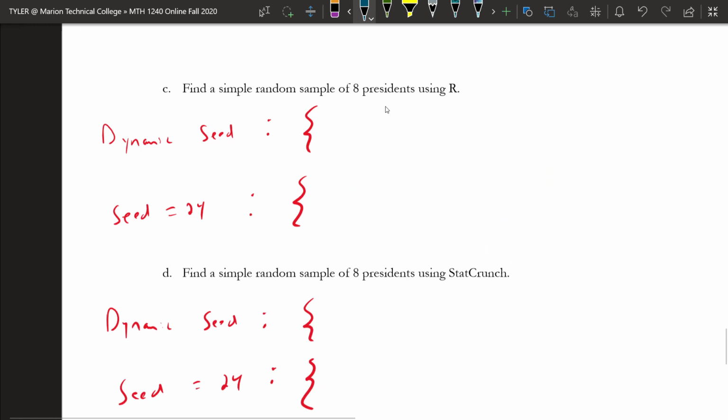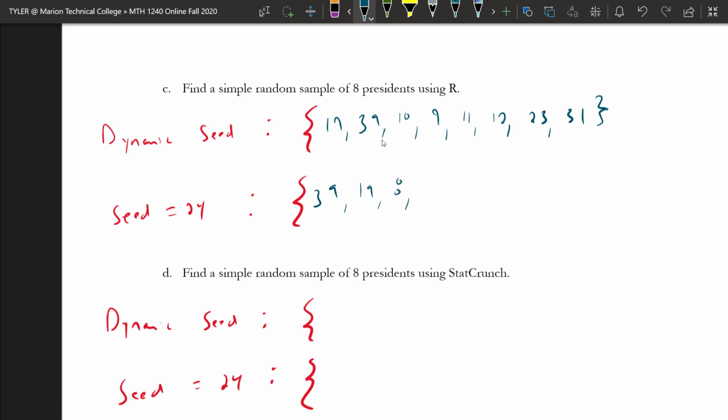I'll just write this in really quick. So we had 17, 39, 10, 7, 11, 12, 23, 31. And then when using a seed of 24, we had 39, 19, 8, 23, 34, 35, 29, 10.